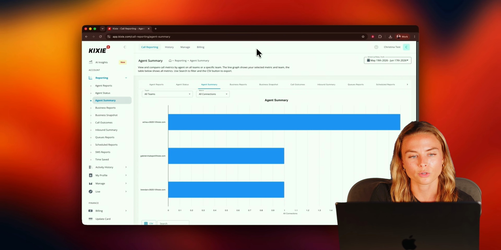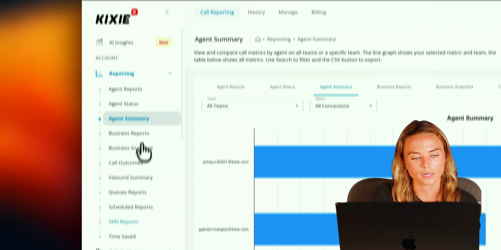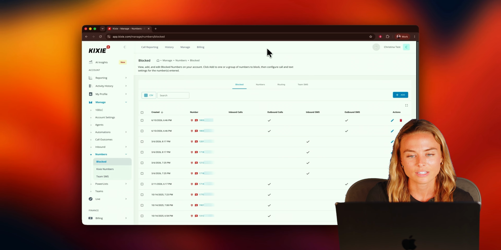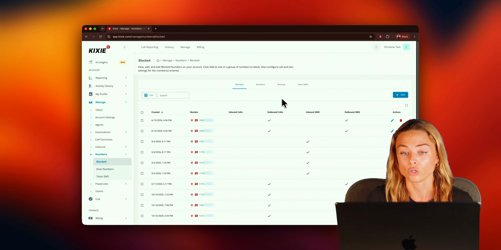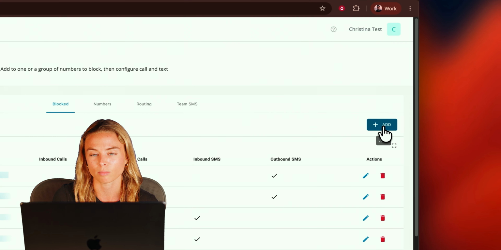Let's jump in. So first, you're going to go to app.kixie.com. And if you're a manager or an admin, you're going to go to Manage Numbers Blocked. So from the blocked numbers page, you can see any numbers that have already been blocked on your account, including when they were blocked and what they are blocked from. And to add a new blocked number, you will click this plus add button in the top right corner.